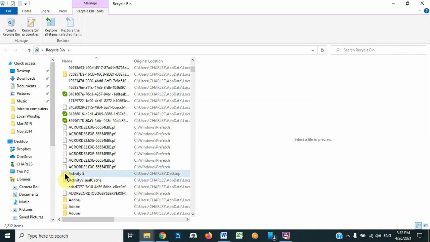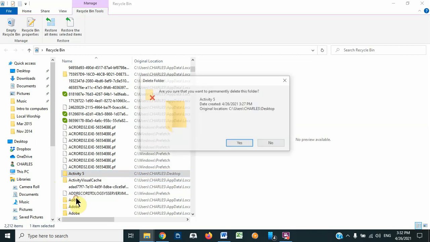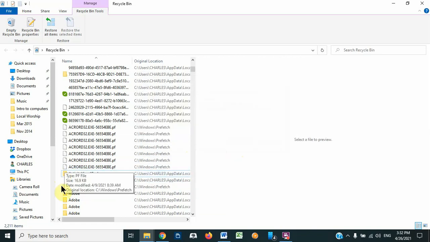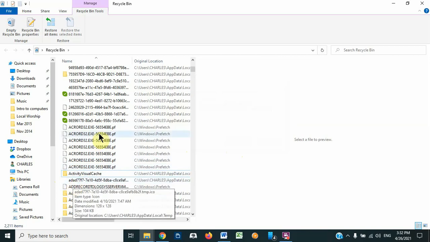But for activity 5, we want to permanently delete it. So let's click on delete. It will ask you, are you sure that you want to permanently delete this folder? We say yes. That is the decision we want to take. So you see that it's gone. It's gone from here. It's gone from here.